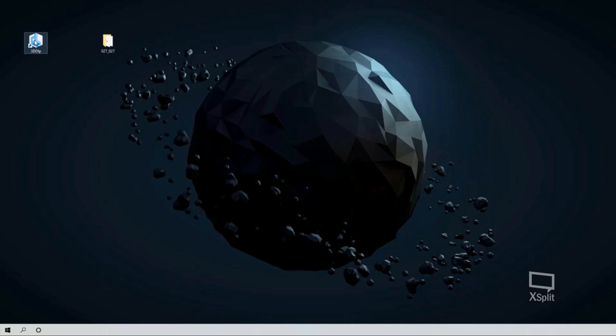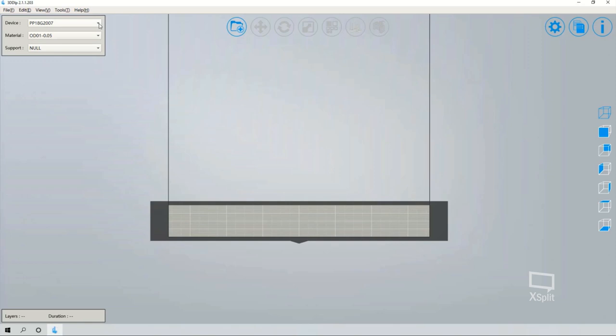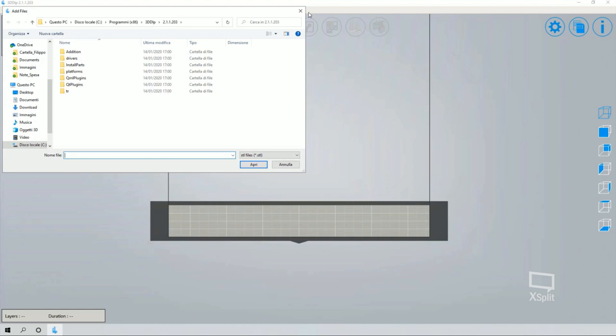So now together we will see the 3D DLP software plus the printing phase. In the top left corner, we can select the device that we have in our network. Under material, we can select which resin we will use to print the models. Pressing the open button, we can select what we want to print.